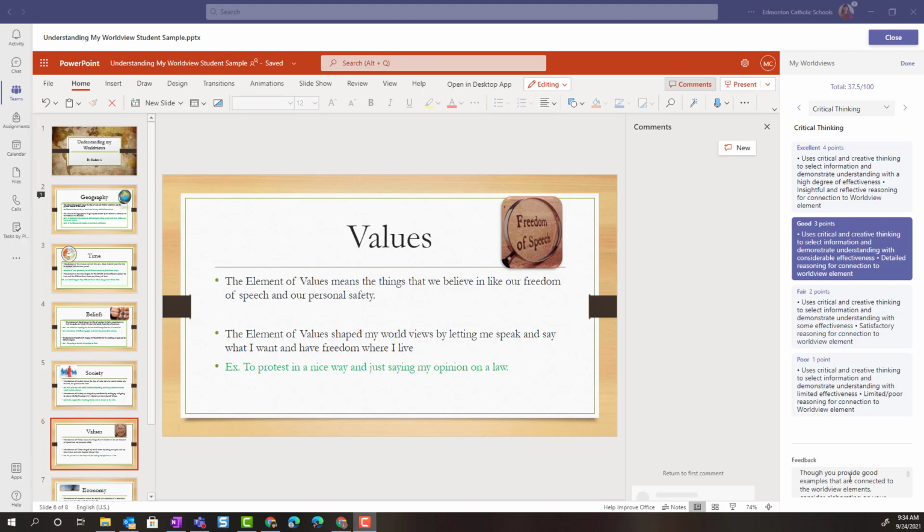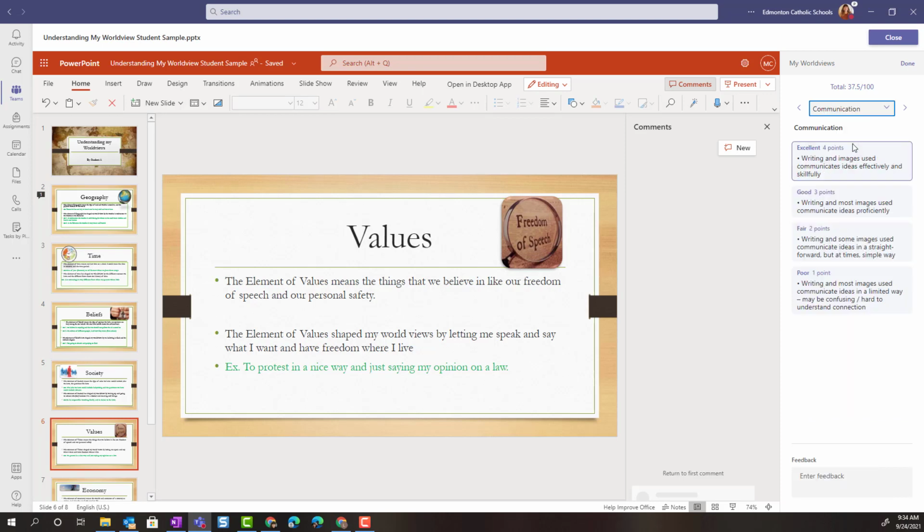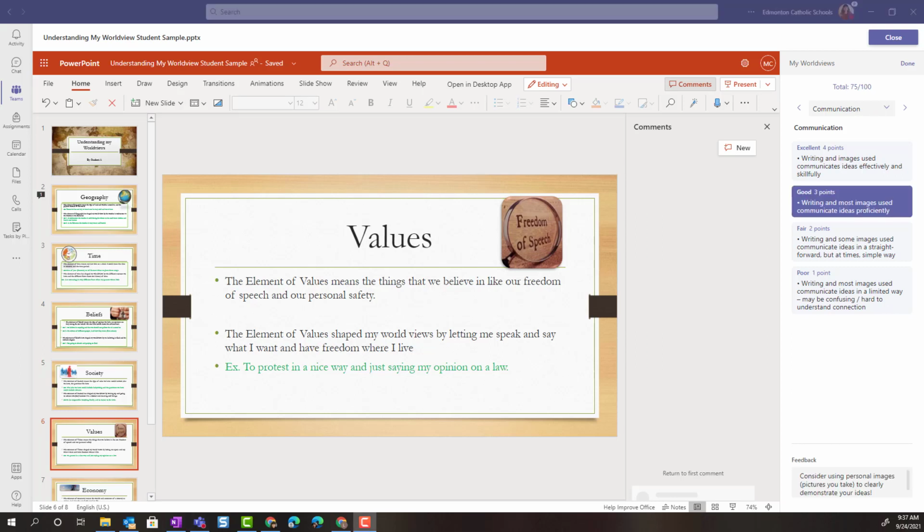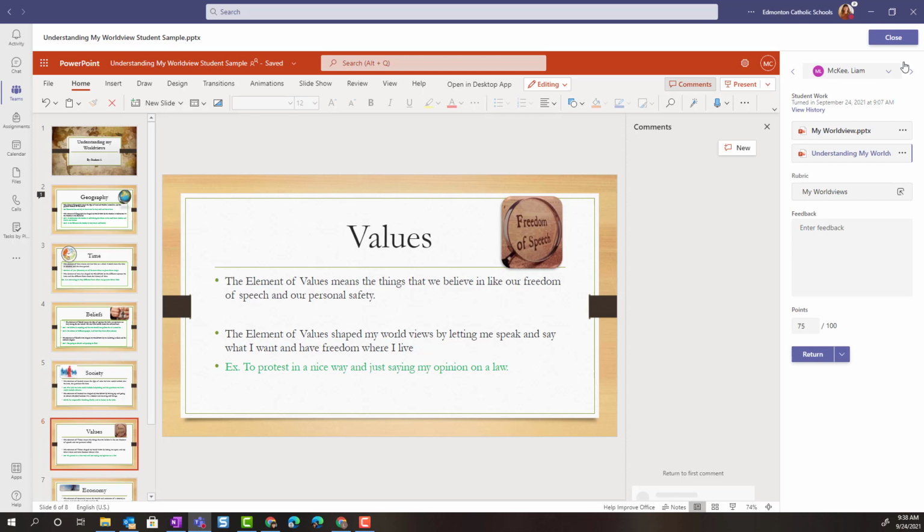Once I've added feedback for critical thinking, I can click on the drop down to switch to the next grading criteria, communication. And again, I can use the descriptors of the criteria to assess my student's work. And at the bottom, I can provide feedback specific to, in this case, the grading criteria of communication. Once I've added my feedback, again, I would go to that drop-down menu, and if there were additional grading criteria, I would select the next one to help score this assignment and provide feedback. Once I'm ready, I simply click Done in the top right corner here.